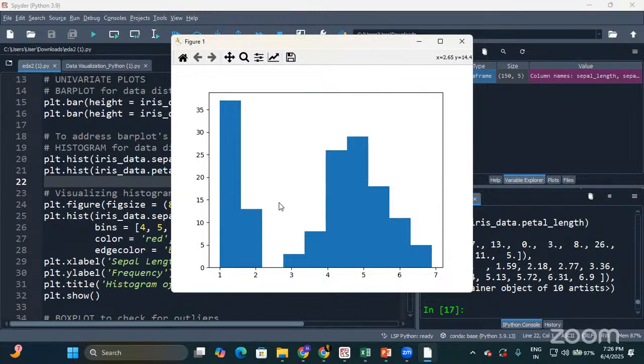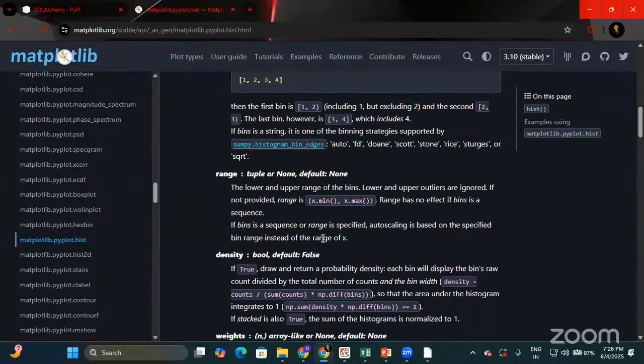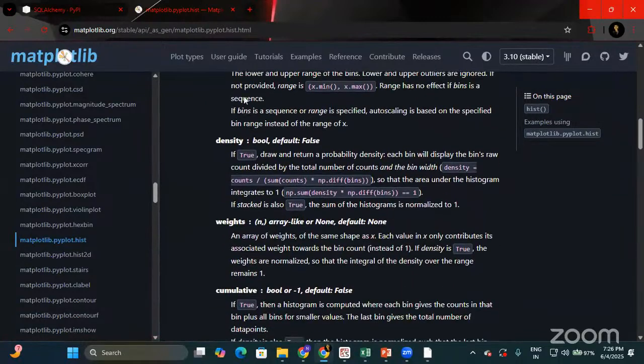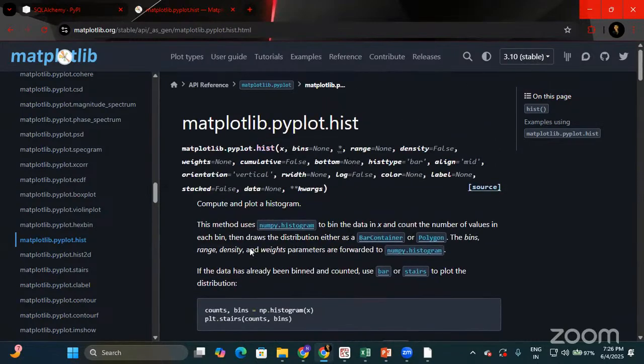Anyways, I'll not go out of it, but when you go through these documentations, your topics, your basics will be very clear. So the range, the density, not everything is important. That's what I'm telling. Not each and every parameter present here is important, but a few are important.